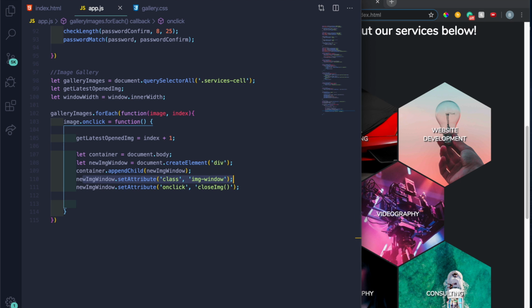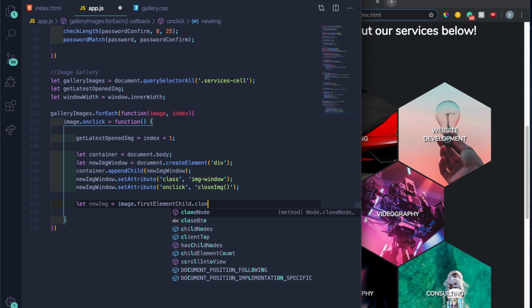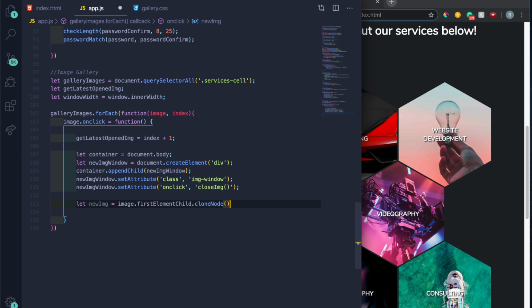Now let's add some more JavaScript code. Let's create new img equal to image.firstElementChild, and then we're going to clone this, so we do cloneNode. The reason we're doing this is because in the future code that we're going to write, whenever you click on the image, it instantly removes the code. So we're cloning it so that it'll stay there. This took me quite a while to figure out, but trust me, you need to have this there or it's not going to work out, at least the way I'm writing this.